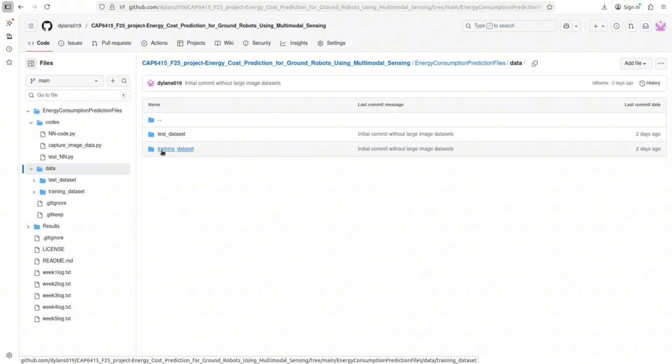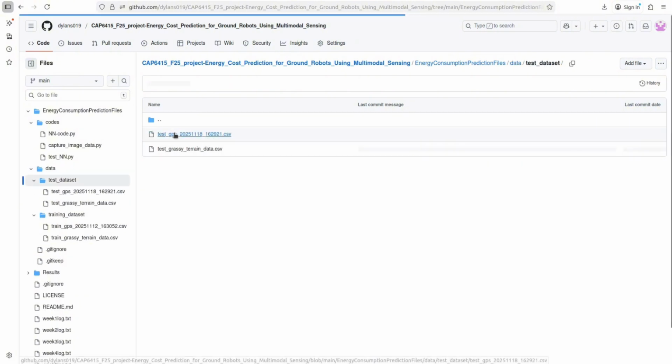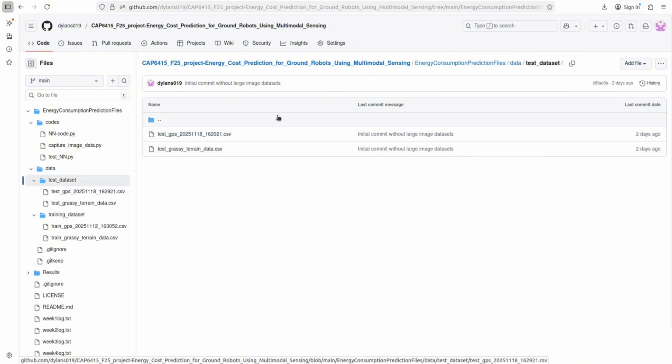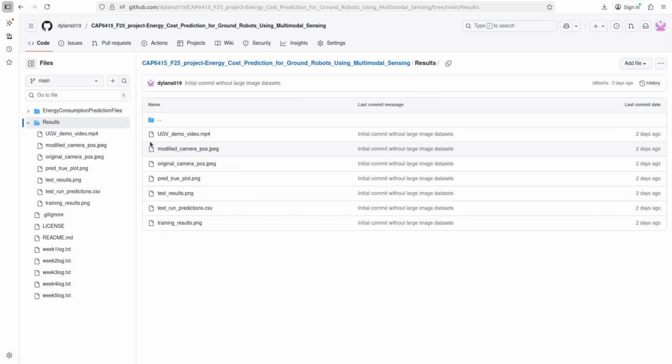And as I stated earlier, the image data is not stored within this GitHub repository due to size limitations, so if you download the training and testing image datasets from the provided Google Drive links, you will have to copy the training image dataset into the training dataset folder here, and then the test image dataset will need to be copied in the testing dataset folder here. Images of the results, visualizations, and a video demonstration can all be found in the results folder here.